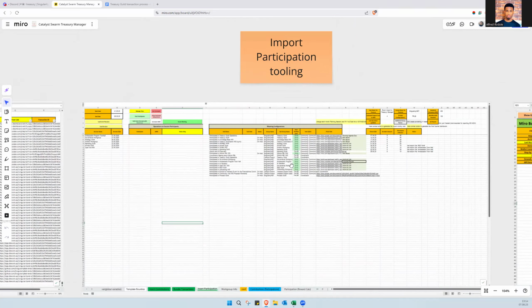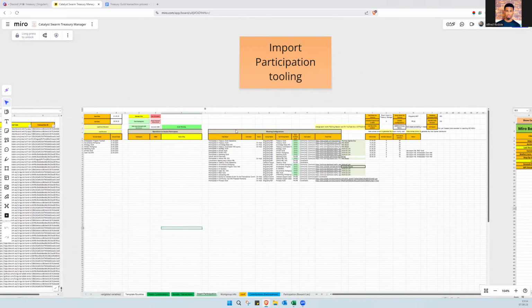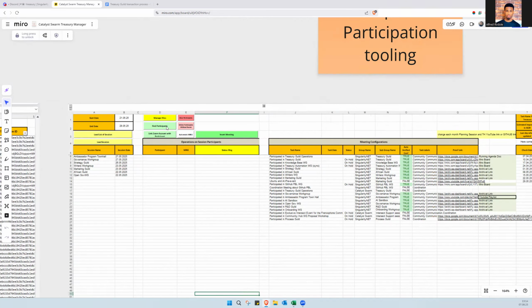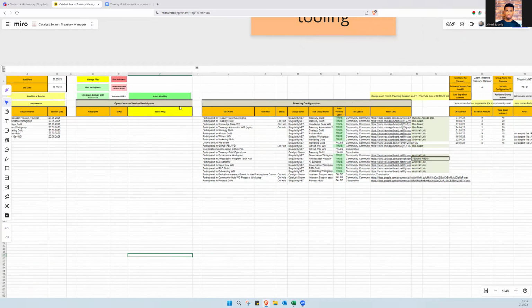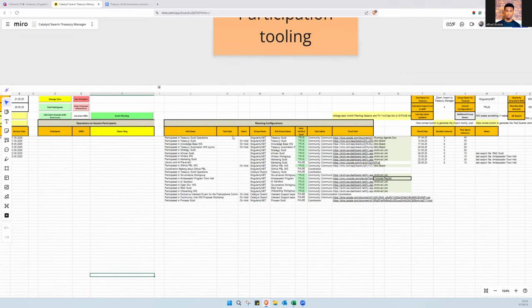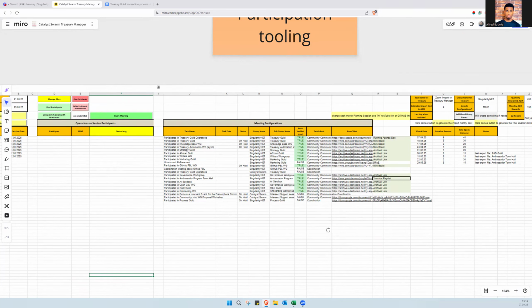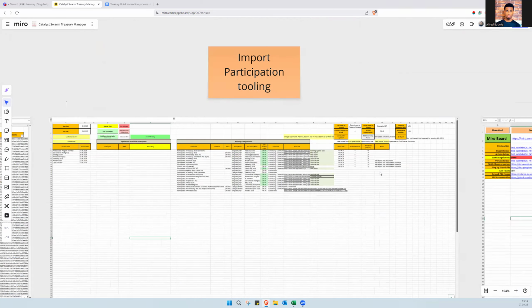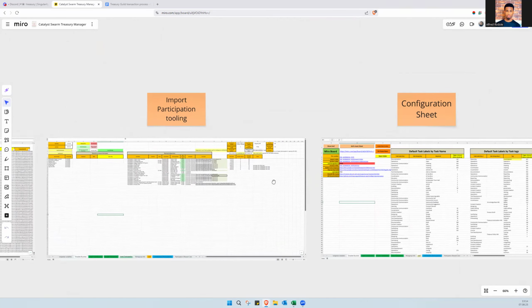The import participation tooling here shows the Zoom integration, loading there, or taking from export files, and a bit of automated configuration into which kind of meeting these participations are allocated, and it also includes a bit of reporting information for quarterly reports.